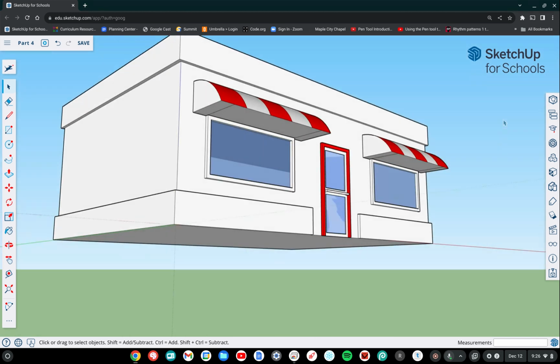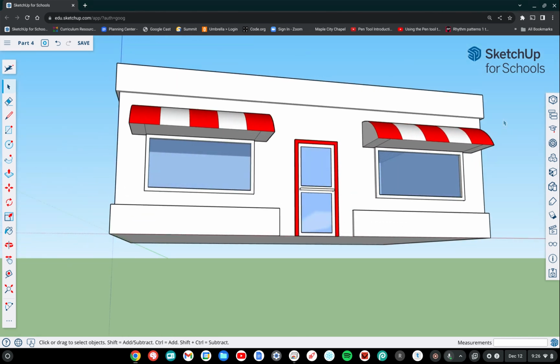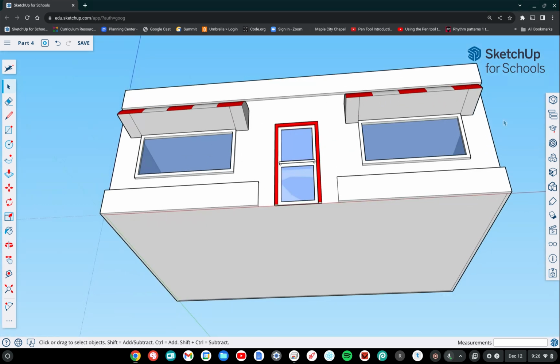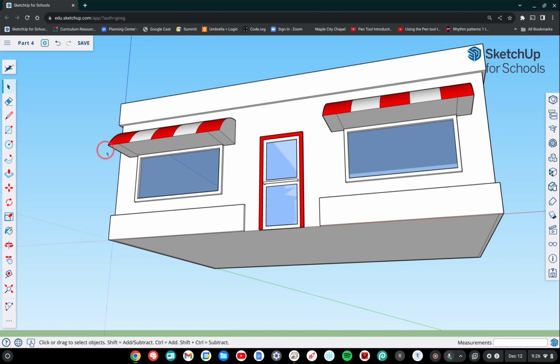Okay, the next thing we're going to do is we're going to copy our awning, and again, follow these steps exactly and you should be fine. So first I'm going to select my awning on the left hand side, use the move tool, but I want to be in copy mode, so I'm going to click Control one time, and I'm specifically going to grab right here on the corner of my awning. So as I click there and then drag away, I have a copy of my awning.